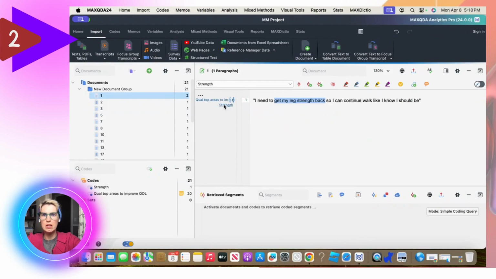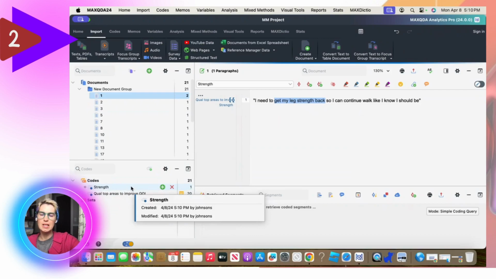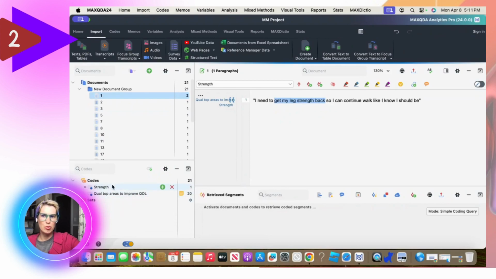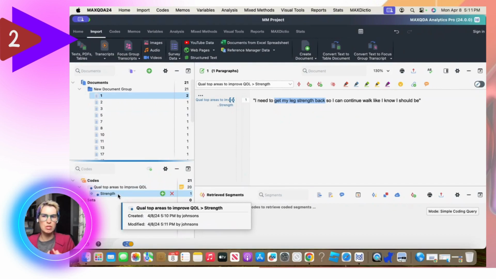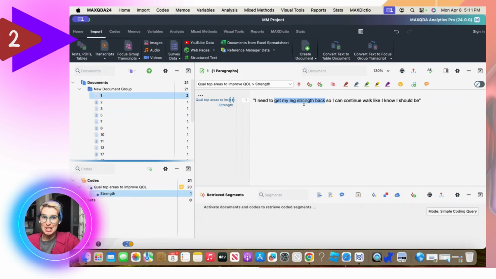You can see here that strength has been added to this code. I like to have a parent code, which is this qualitative top areas to improve quality of life. So I'm going to pull strength down into that, so it's a subset underneath the big parent code. That's it. There's your first code. Let's go on to our second.